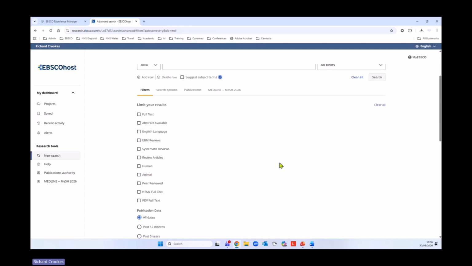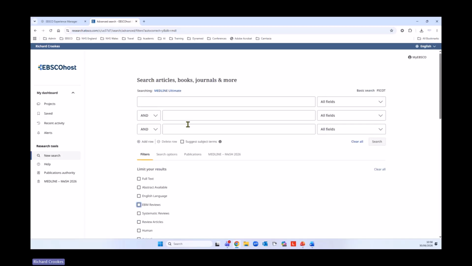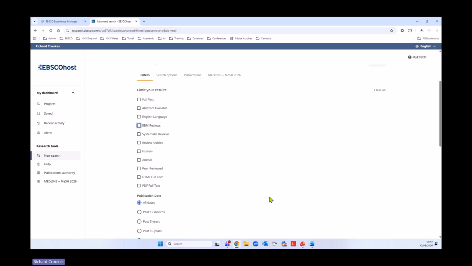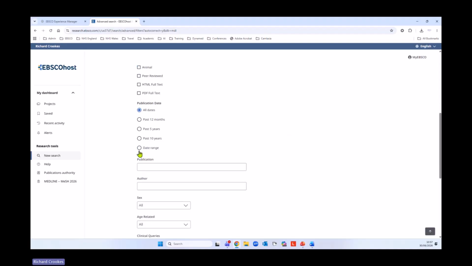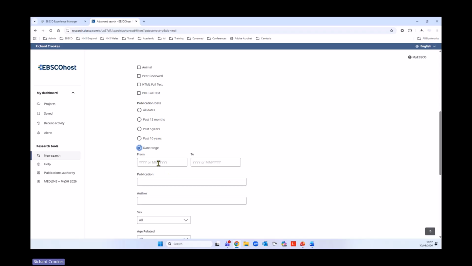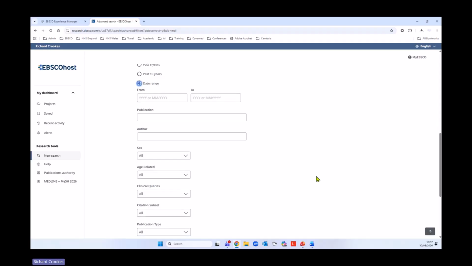Then there are filters below, as you can see. EBM Reviews, which I mentioned, is here, so if you're entering terms above, you can immediately filter by EBM Reviews. Others are there, including one specifically on systematic reviews. For publication dates, the date range I mentioned, you can now enter month and year, or just year to year, and soon it will be open-ended as well.